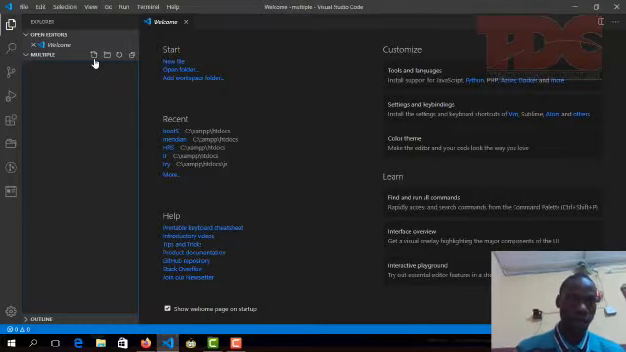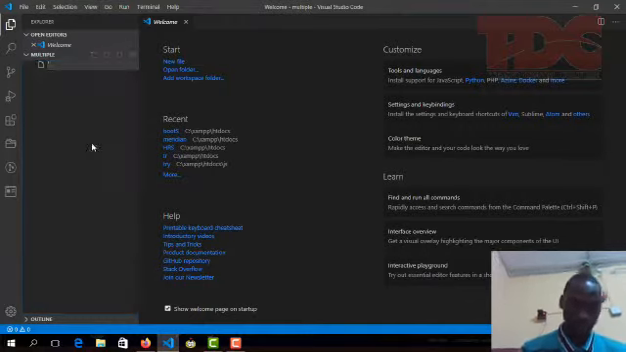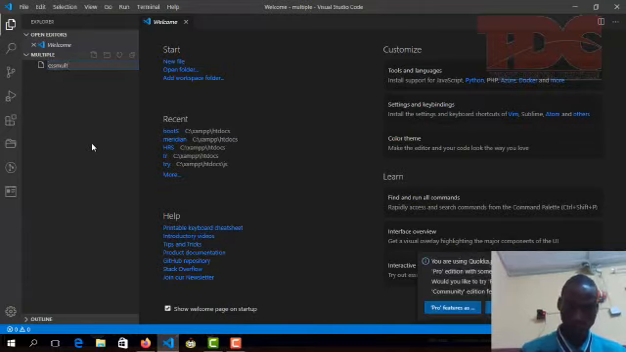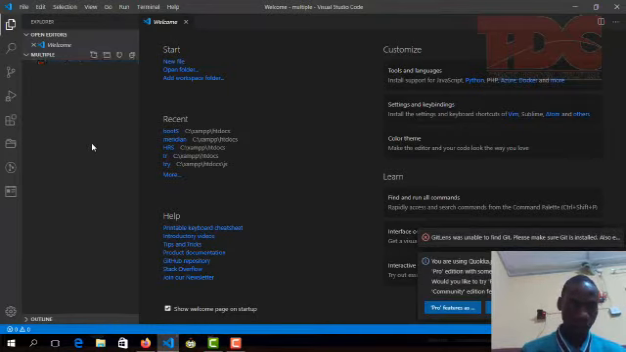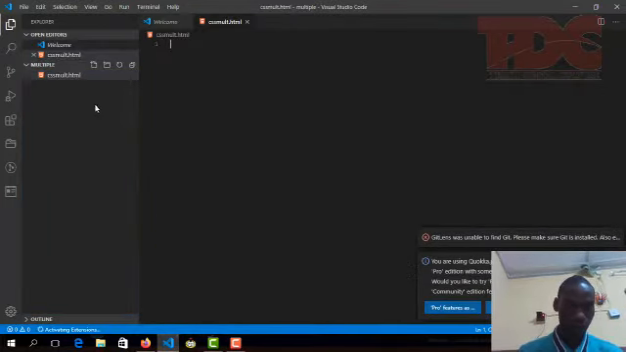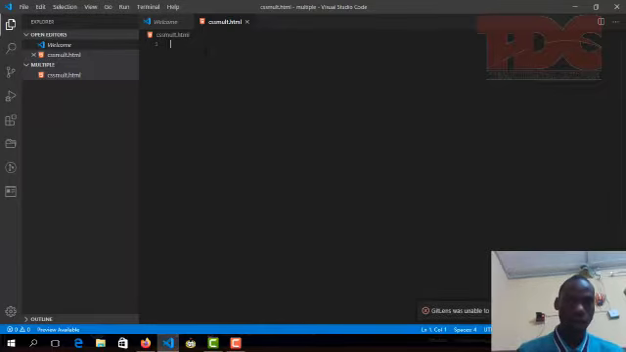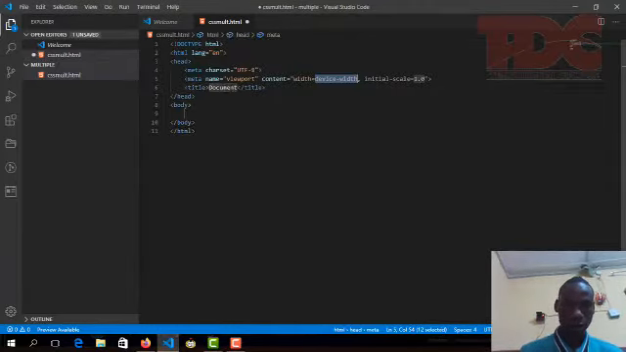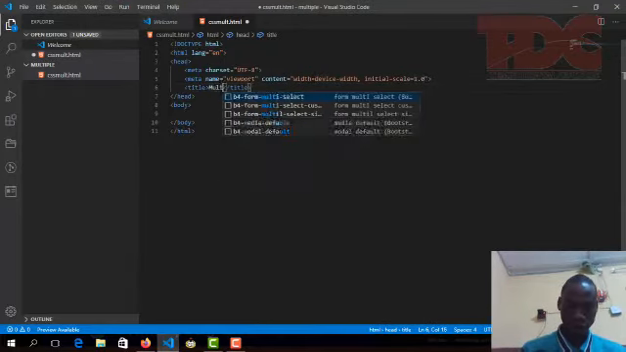Let's create our HTML file by clicking on the new file and name it css mult.html. Here we have our CSS module created. Let's create our boilerplate. I made it with multiple column.